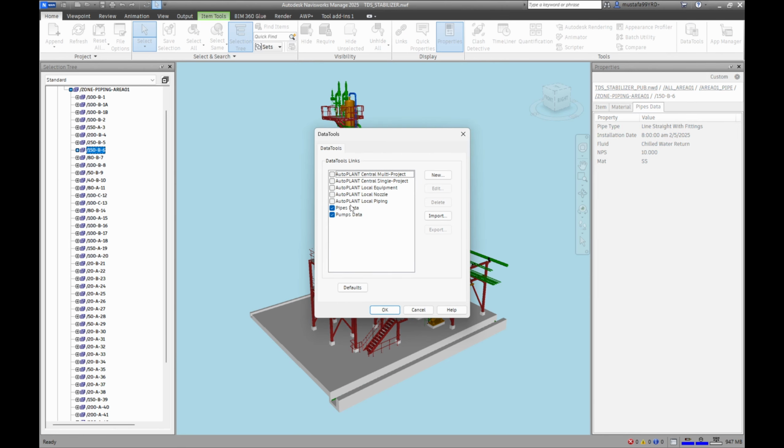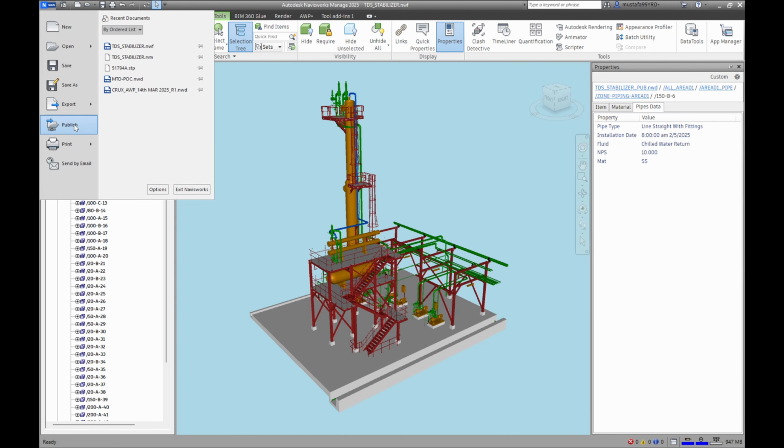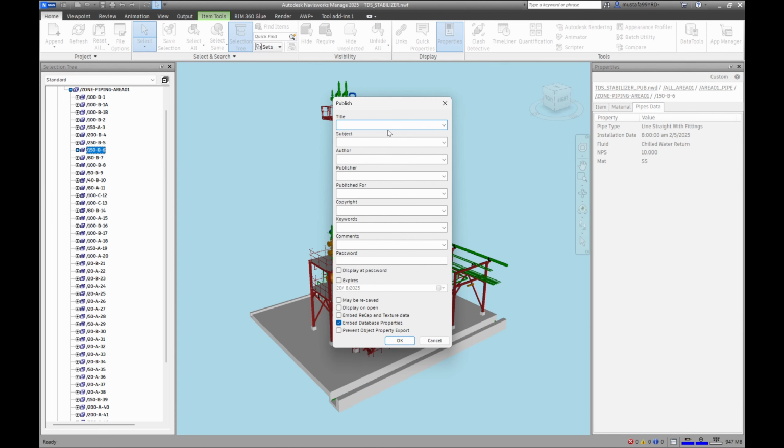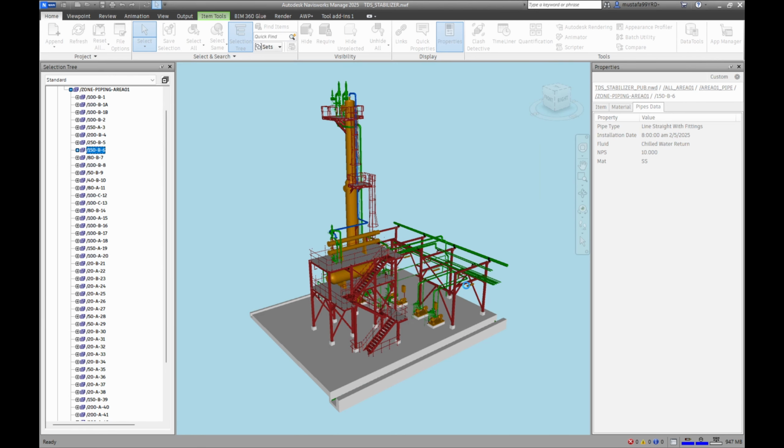First, we quickly check in DataTools to make sure both connectors are turned on. Once that's confirmed, we go to the Publish option. In the Publish dialog, we enter a title and fill in any other details we want. The important step here is to select the checkbox for Embed Database Properties. This takes the properties from the connectors and embeds them directly into the published NWD file.